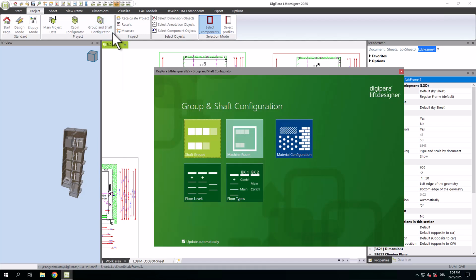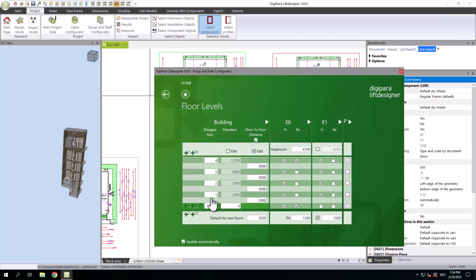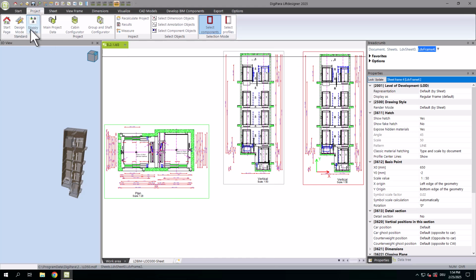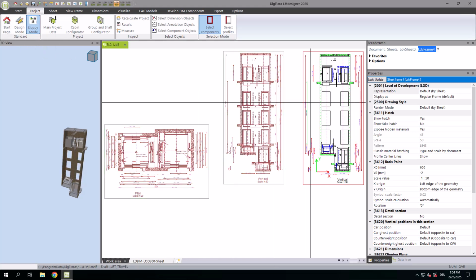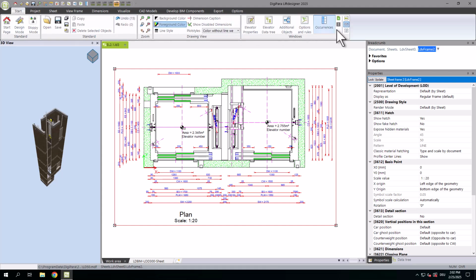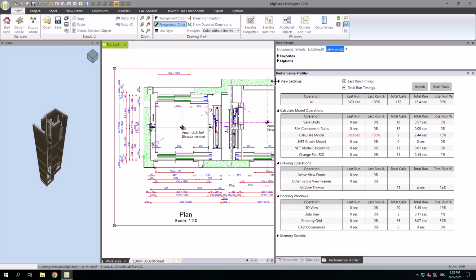Performance optimization is crucial when working with large projects. The sloppy mode speeds up workflow by displaying immediate updates only in selected frames while reducing the load on others. The Performance Profiler, available as an additional tool, helps developers analyze and improve runtime efficiency.